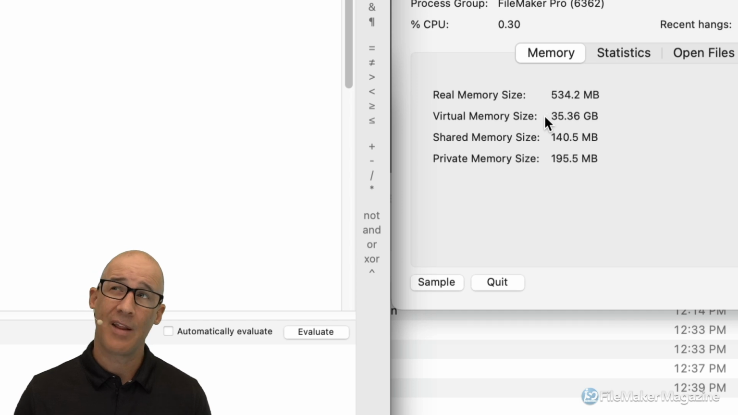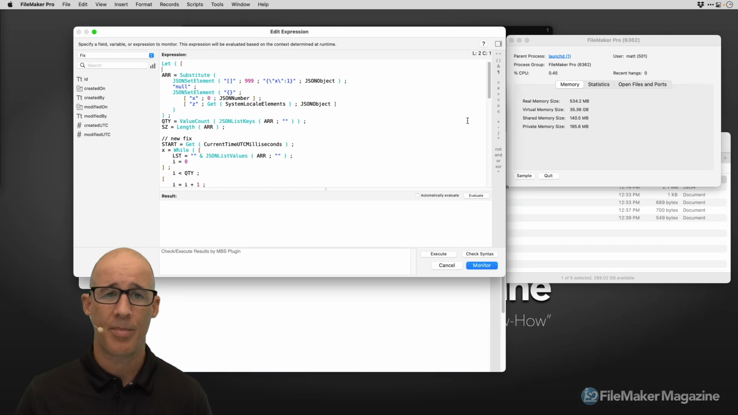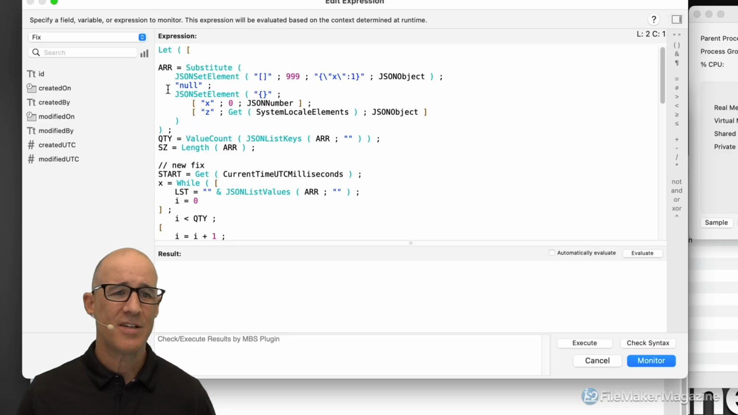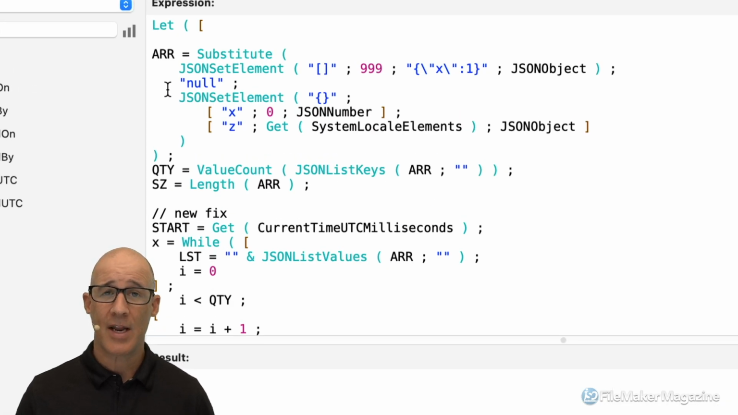That's without anything open. Well, this file is open, but the file's doing nothing. It has no startup. All it has is custom functions. Those custom functions are not being evaluated. So when we look at this, this is a test that Alex set up.